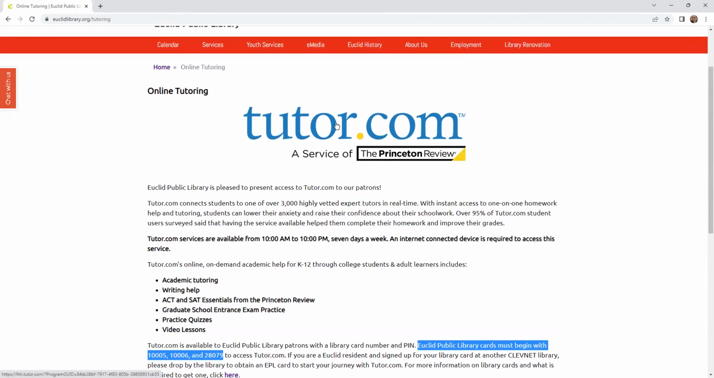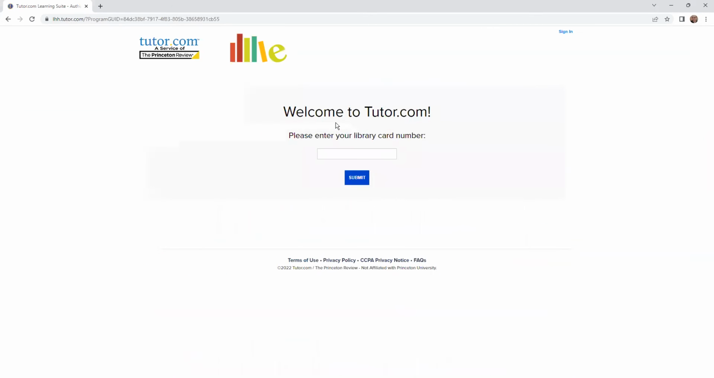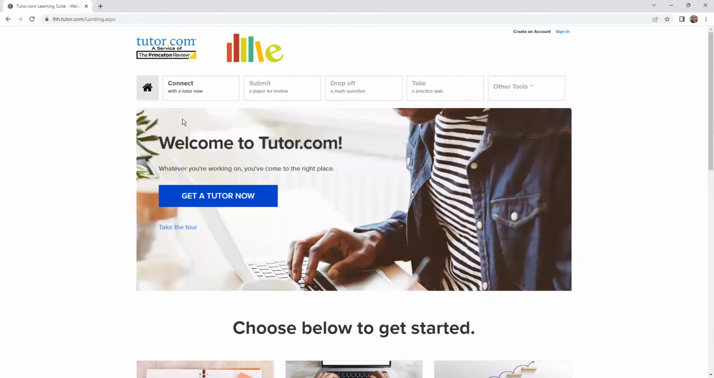To get started, click on the tutor.com graphic. At this point, you'll be asked to enter your library card number. Once you've signed in, you can connect with a tutor, but in order to connect with a tutor via microphone, you will need to create an account or sign into your account.